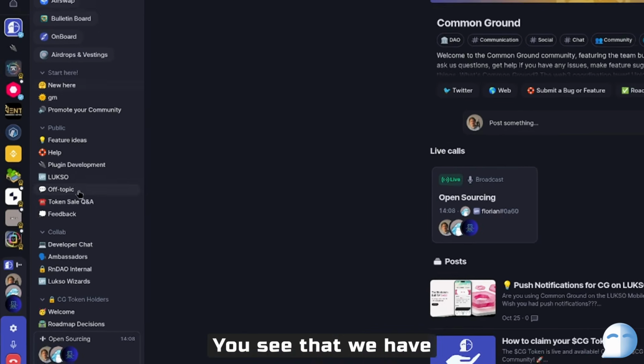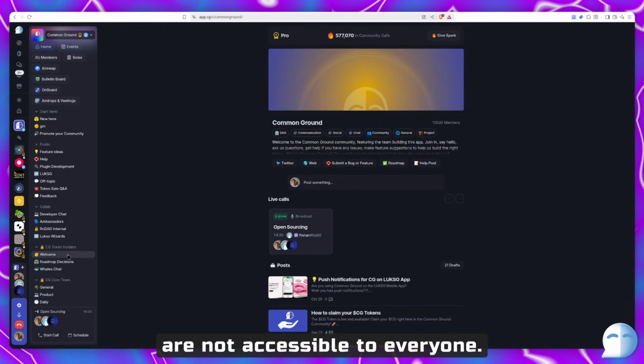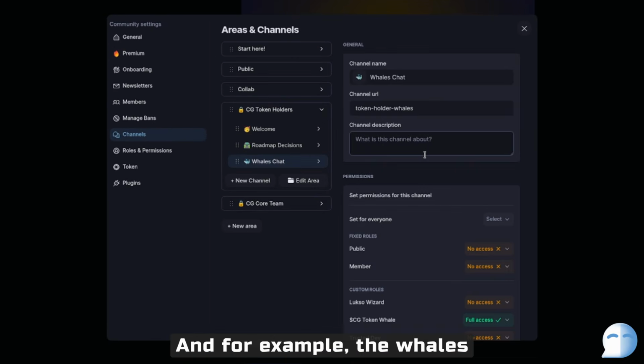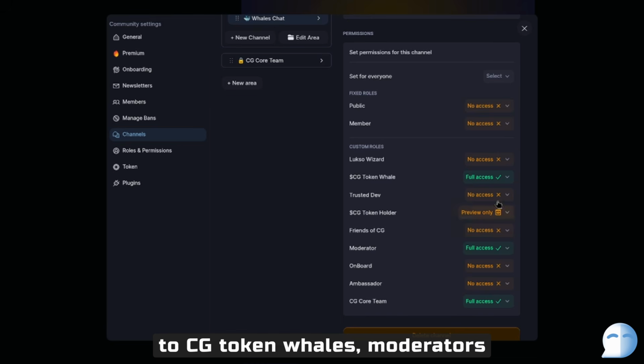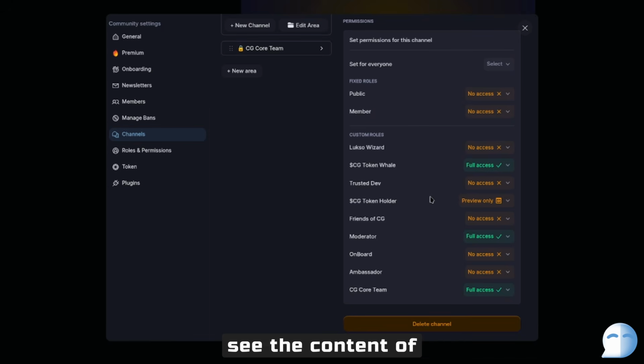You see that we have lots of chat channels here, and these here are marked with a little lock. These are gated channels that are not accessible to everyone. And for example, the Whales chat channel is only accessible to CG Token Whales, moderators, and the core team. And token holders can preview the channel, but not actually see the content of the channel.